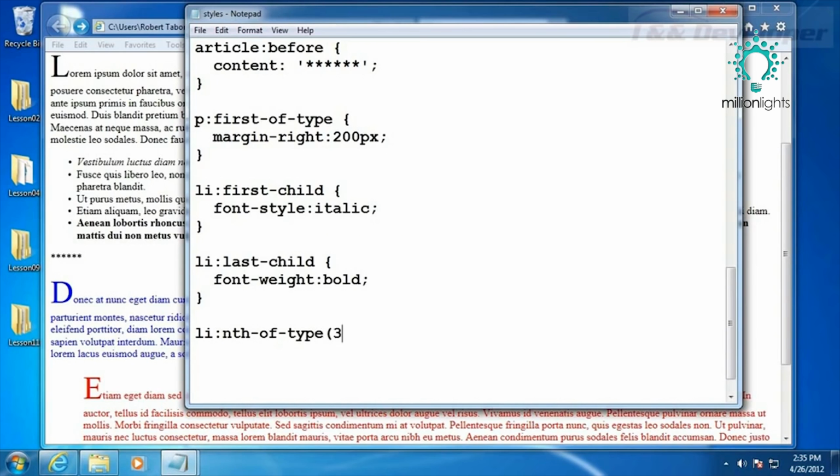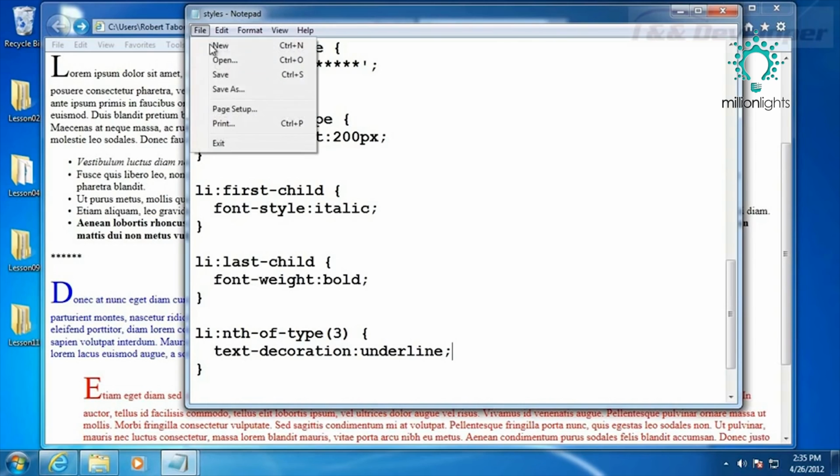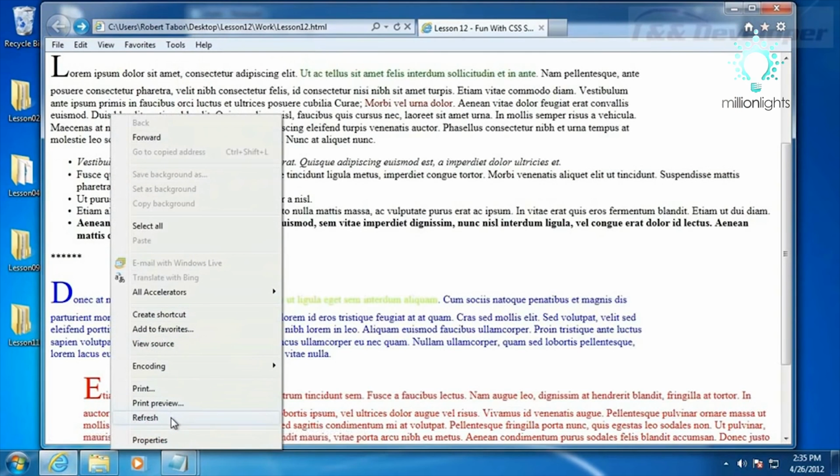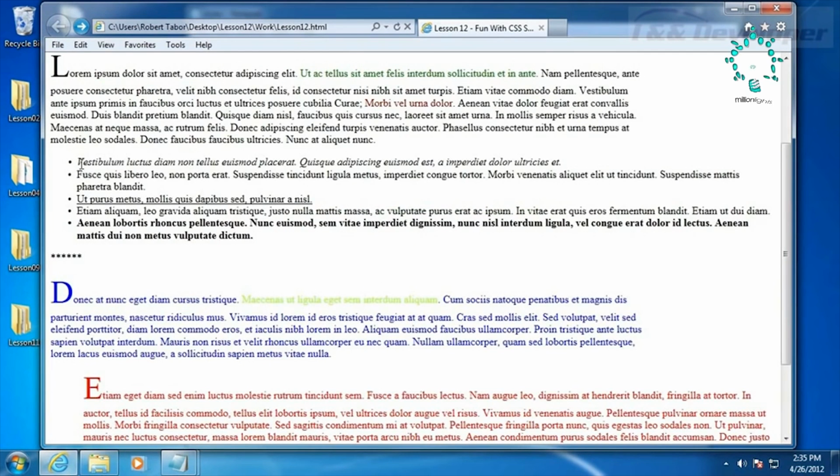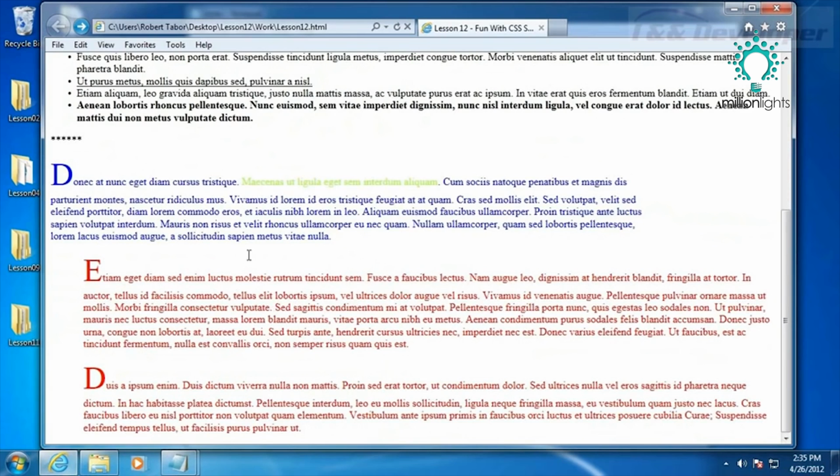So we want, for example, every third list item on our web page, and we'll set the text decoration to underline. We just happen to have only one set of list items, but the third item, notice it's underlined. Cool.